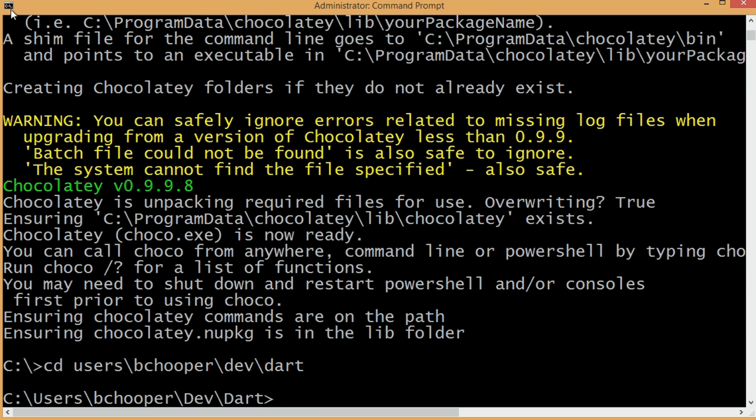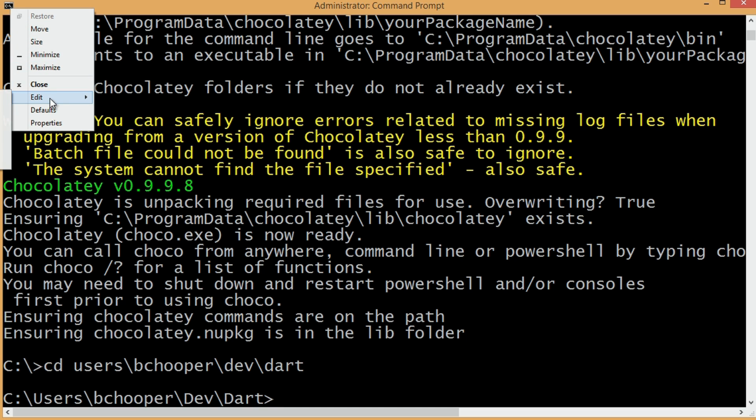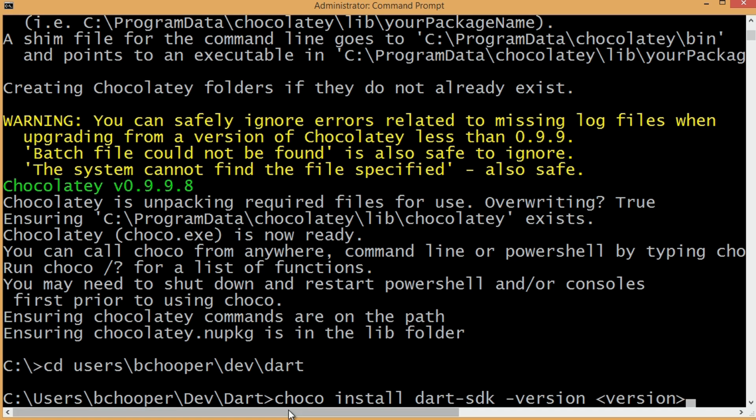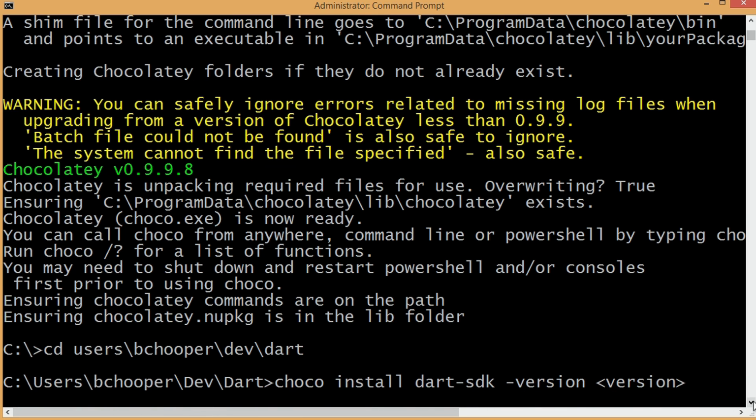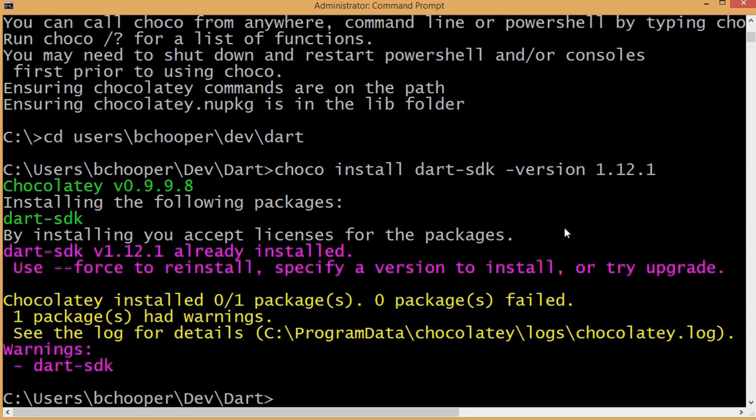I can now paste in our copied command line entry. At the end of the command line is our version argument. We'll back out the template and enter version 1.12.1. And hit enter to start the installation process.